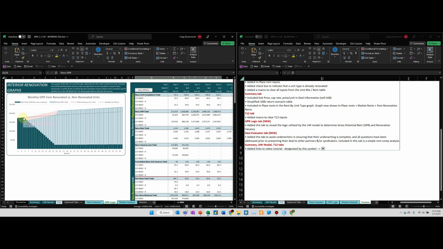And you can see it takes 2 months, and this is a hard-coded value. It's taking 2 months to renovate a unit, and then our first set of units are rolling back onto the rent roll here at the post-renovation rent. And so this process takes place, and you can see our non-renovated units are declining.